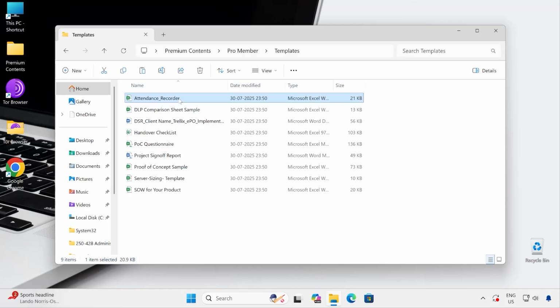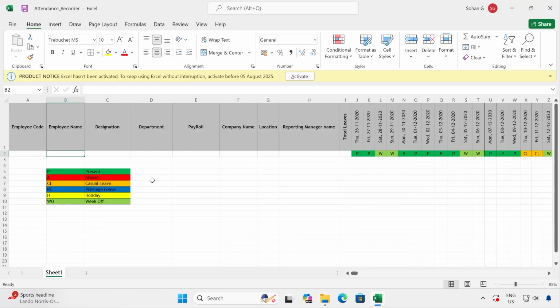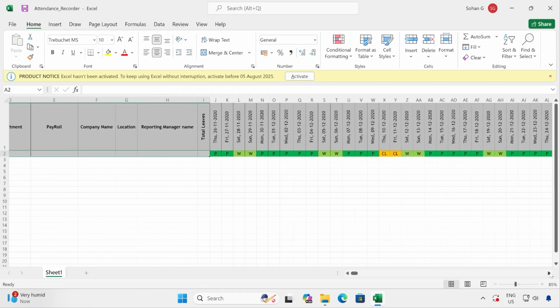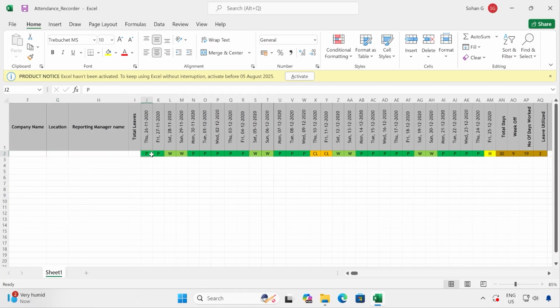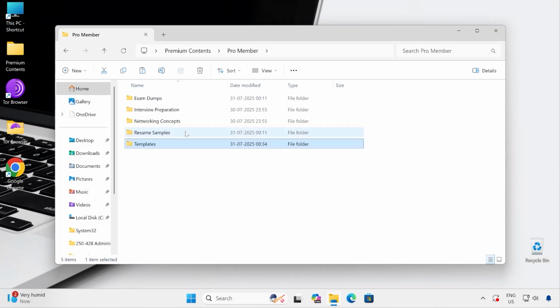Now going back, attendance record. So many people who are starting freshly don't know how to fill the attendance, especially when they work as a third party. So they can use this simple format: P means present, week off, sick leave, casual leave, like this, holiday. So you can mention it in such a way. Now let's go back. So these are the few templates available.